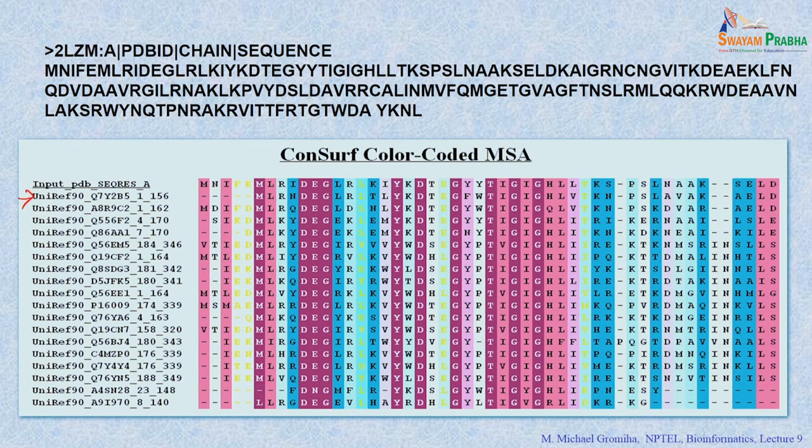From this you can see different colors. It is easy to identify the residues which are highly conserved or highly variable, right. If you see these colors, can you see which residues are highly conserved, which color? Magenta, right. This is L, this is T, with a dark color. So you can see these residues are highly conserved. Easily, if you see this picture, you can see which residues are highly conserved.